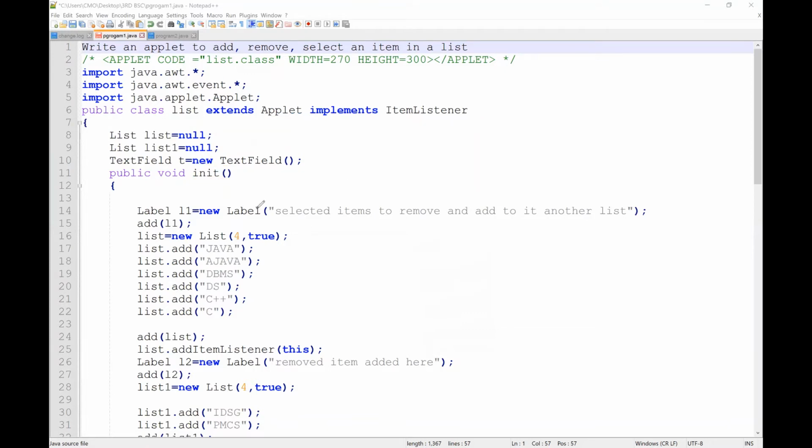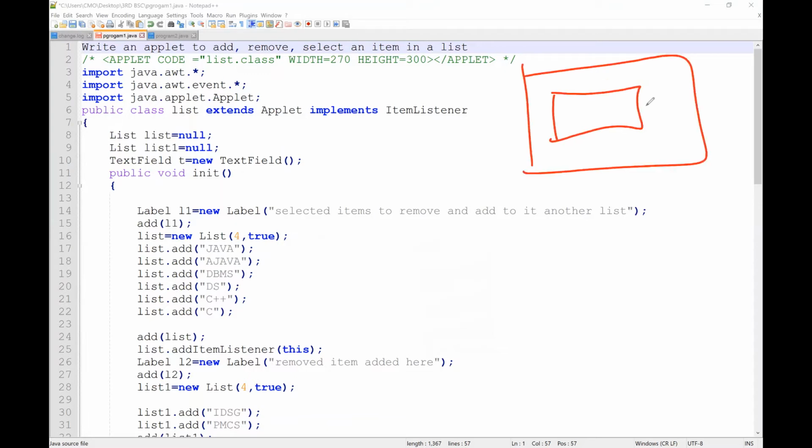In that, we need to create a label. A label is just a name given to a button or radio button, anything. It doesn't create any action. If you want to create action, you need to add buttons, check buttons, or radio buttons. For this we are using a label, and you can give it any name.